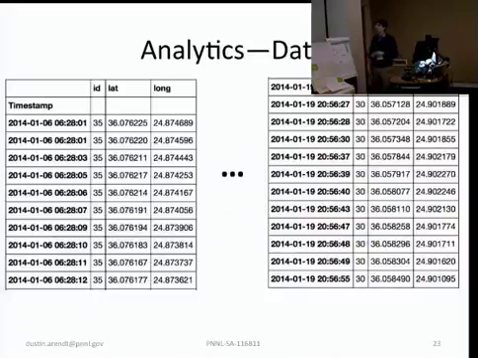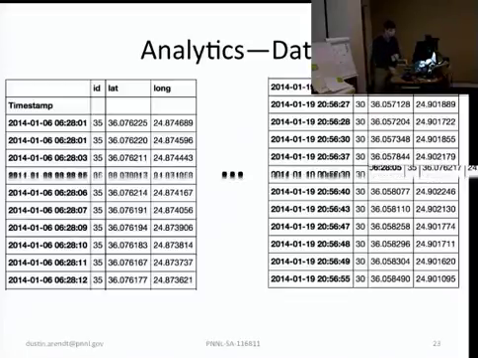Okay, so we're going to start with the data. And since you were just looking at the VAST challenge data, this might look familiar. So the data in this particular case is basically these four columns. We have time, we have the vehicle ID, we have the latitude, and we have the longitude. We've got a lot of this data. And so the question is, how do we make sense of it?